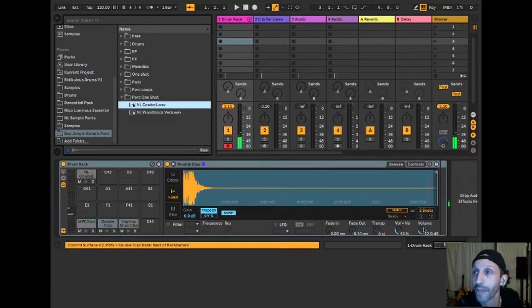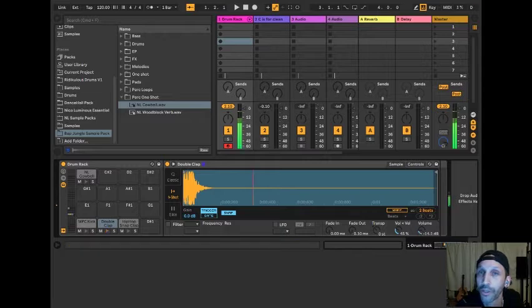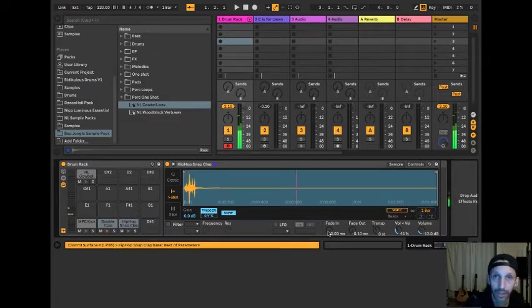So I'm going to turn that clap down. That clap's a little harsh. So if I click there on my drum rack, there's my clap sample. And I'm also going to fade it in. I'm going to soften the attack. Now I have that stereo snap.